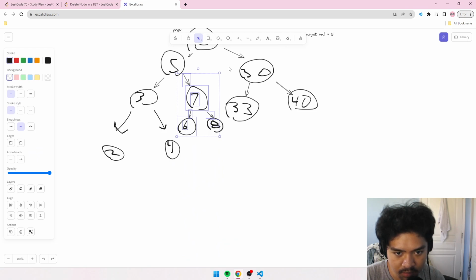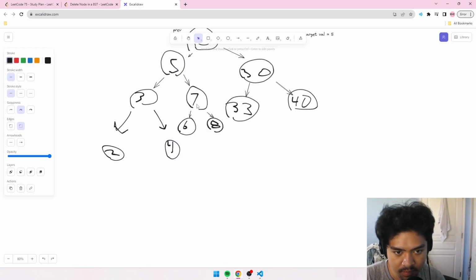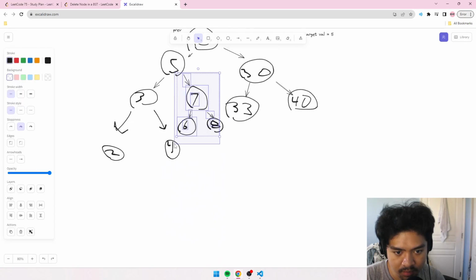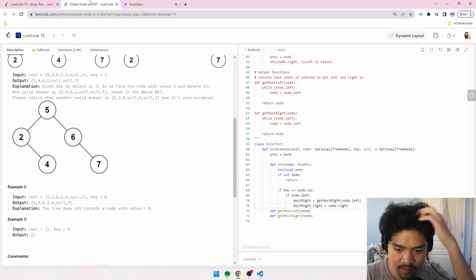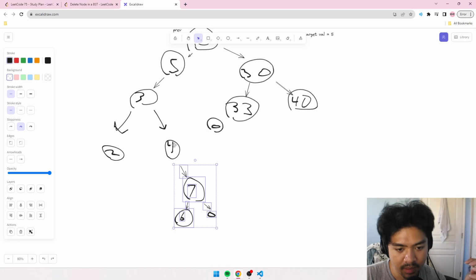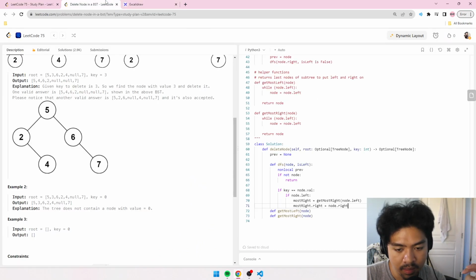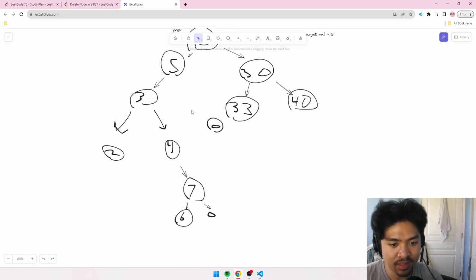We're basically doing this. Hold up. Basically doing this. Why does it look so sloppy? We're doing this basically. So we say that most right is equal to get most right of node dot left. And then we say that the most right dot right is equal to node dot right, which is just what we brought it down to. Right, so that's basically it.